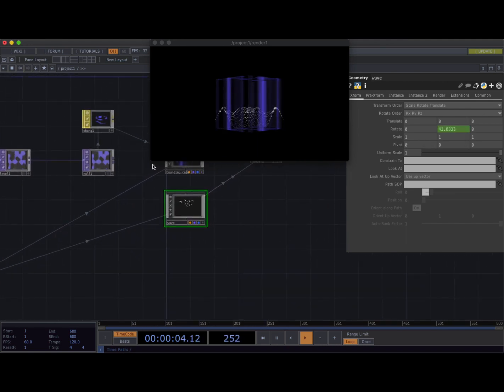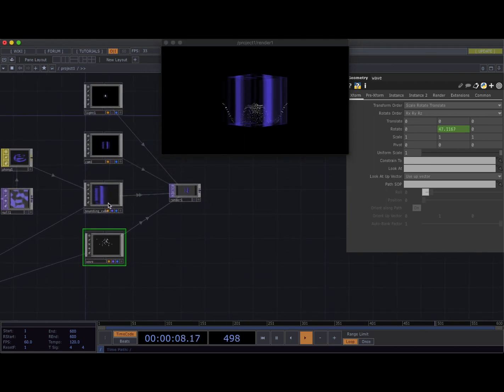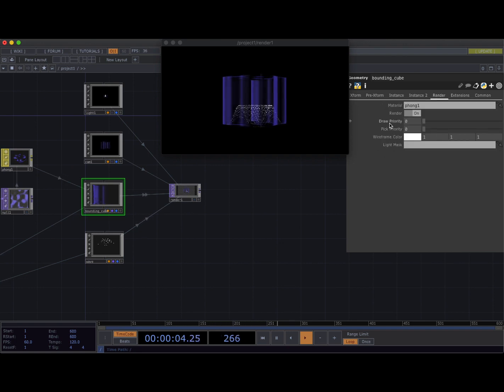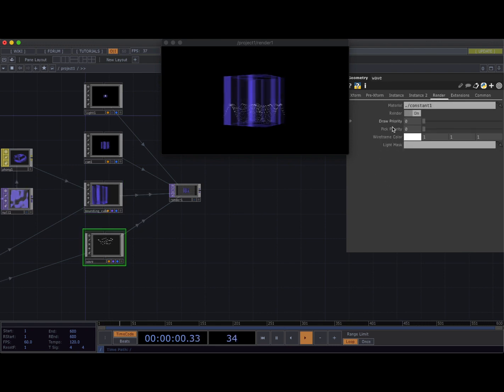And isn't that nice? Okay. One thing that I do want to talk about, because we are dealing with transparency, is this idea of render picking. So right now, if we go to our render page on both of our geometries, we have this thing called draw priority, right? And they're both set to 0 automatically.